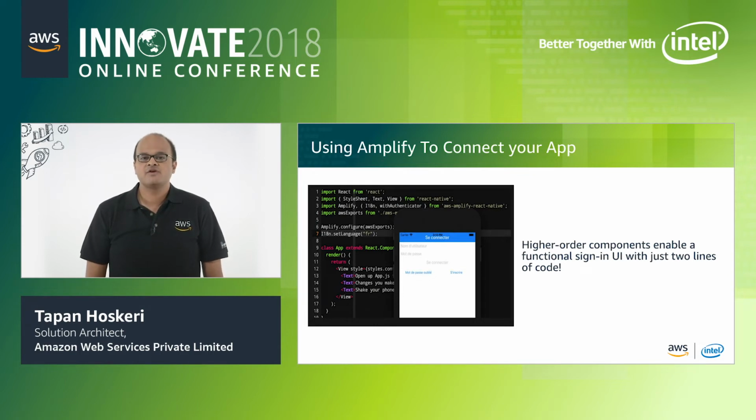Amplify can also make features like adding internationalization support to your components very easy with one additional line of code, as we see on line 7 in the screenshot, where the login screen's labels are rendered in French, for example.